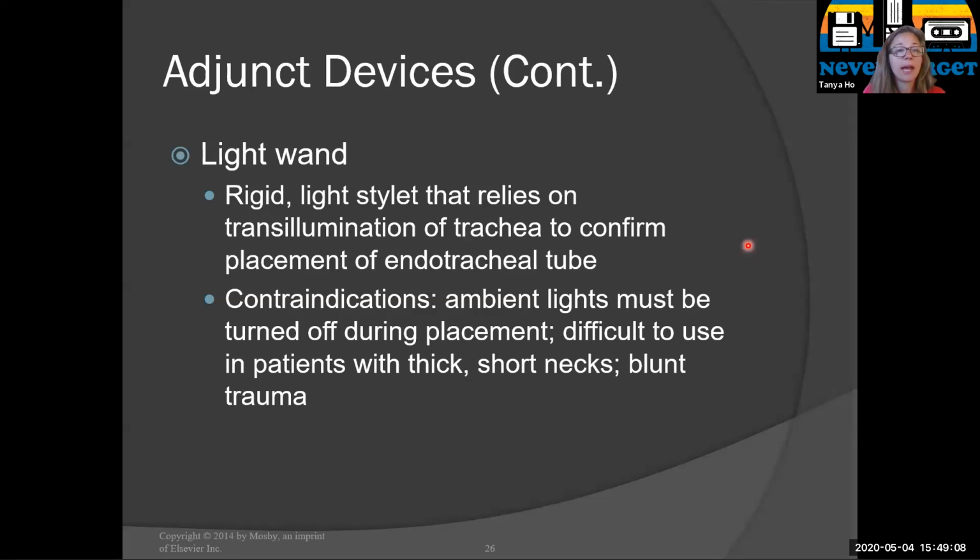Okay, this is a light adjunct devices. So here's some additional things that you can use to help you get this airway in successfully. So we have this thing, it's called a light wand.